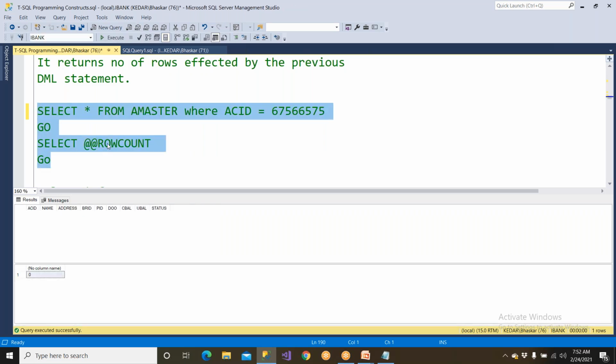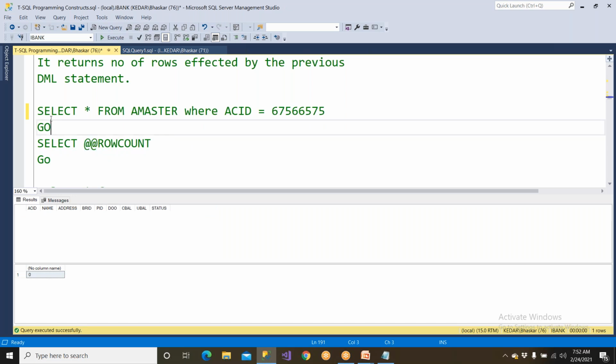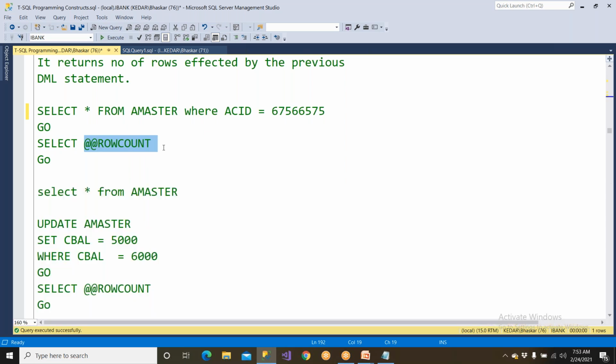@@ROWCOUNT. Using this variable, you can know how many rows were affected by the previous statement. It could be a select, insert, update or delete. So how many rows got updated, deleted, inserted, or retrieved. Clear? That count is available in this. Programmatically, we are going to be using them as well.